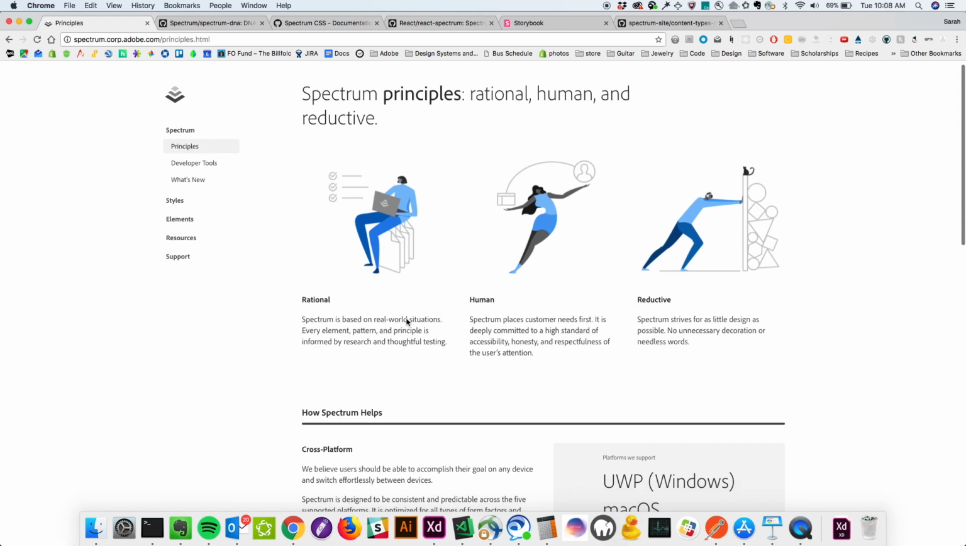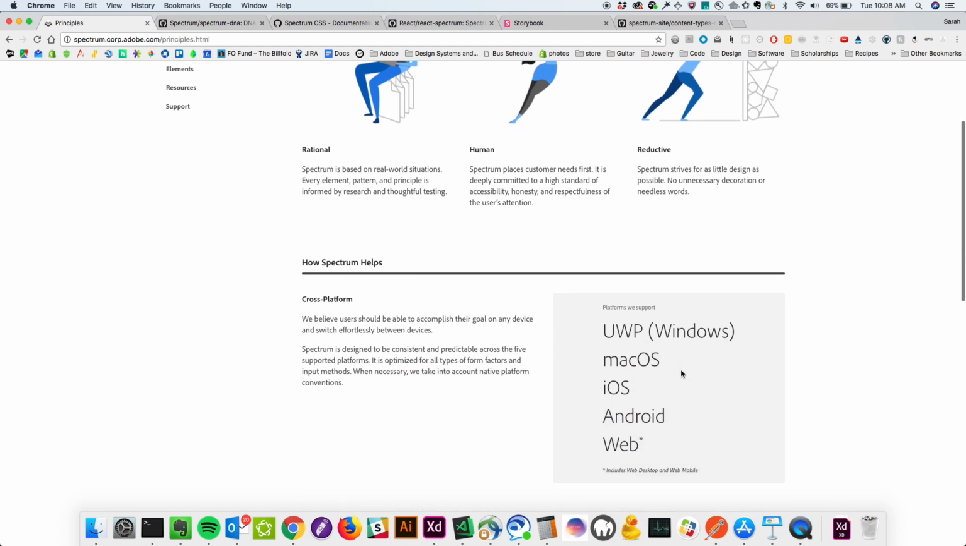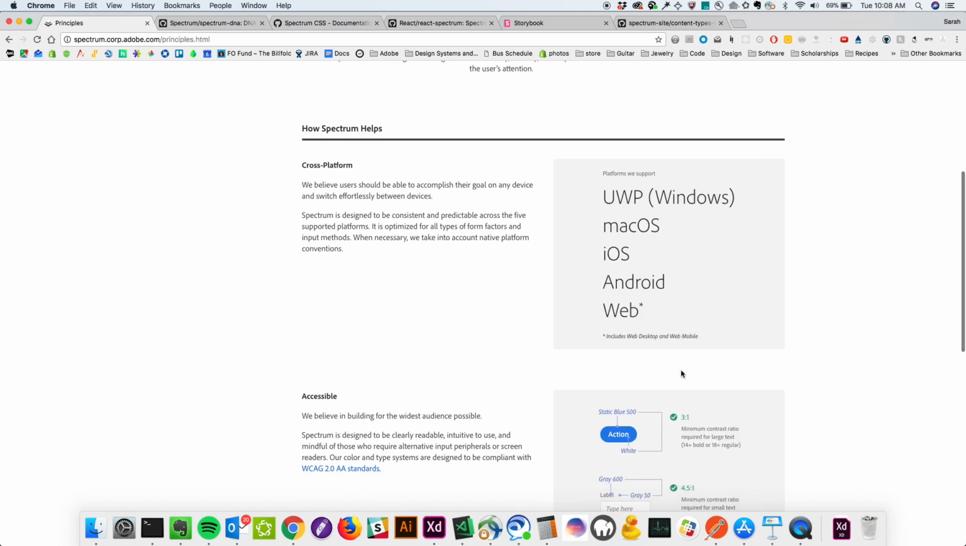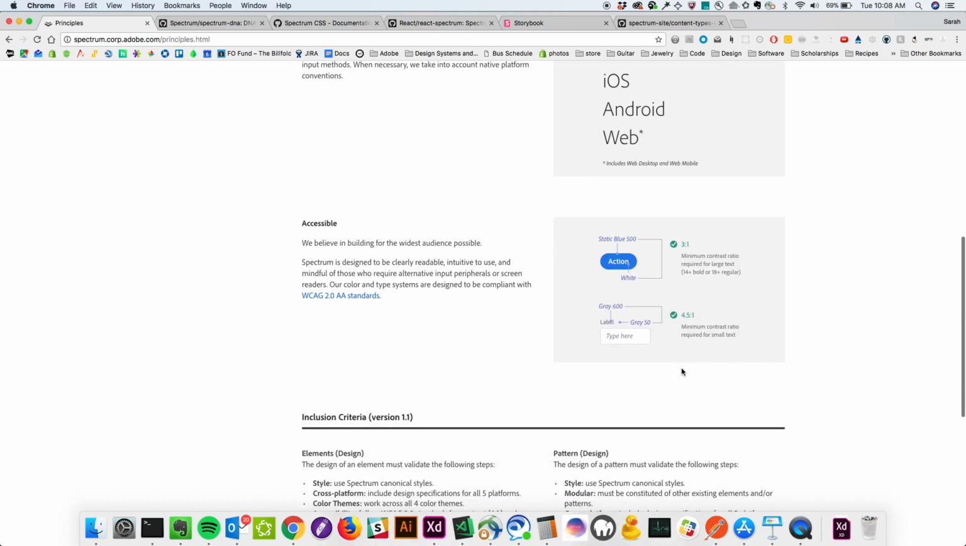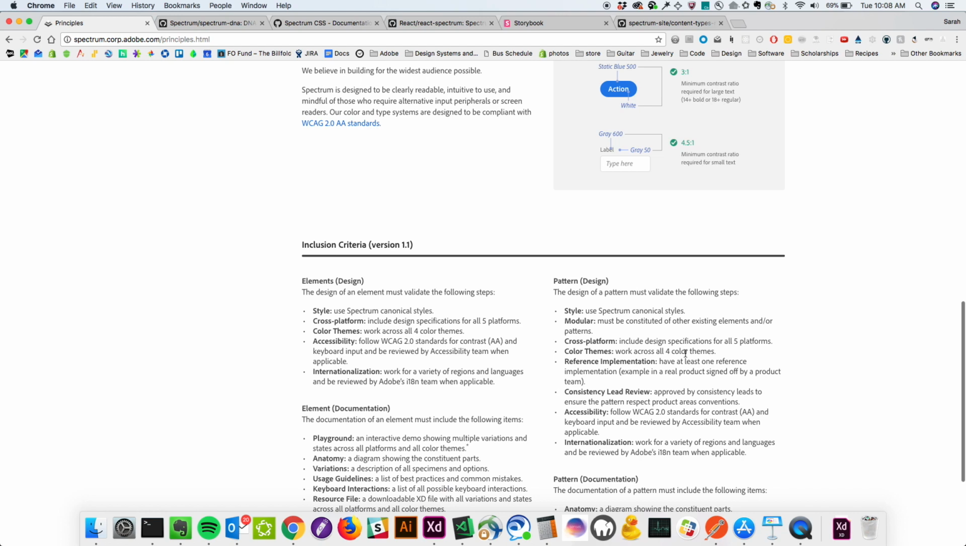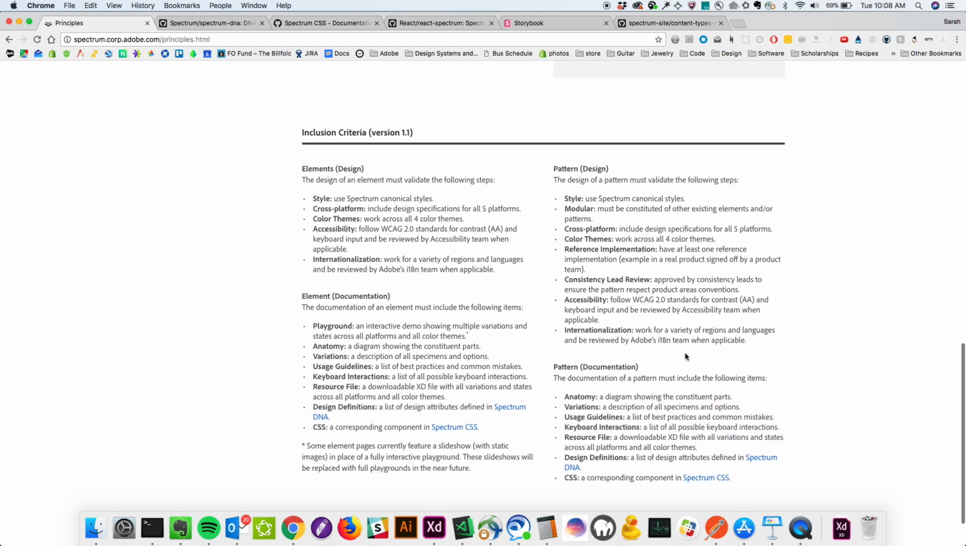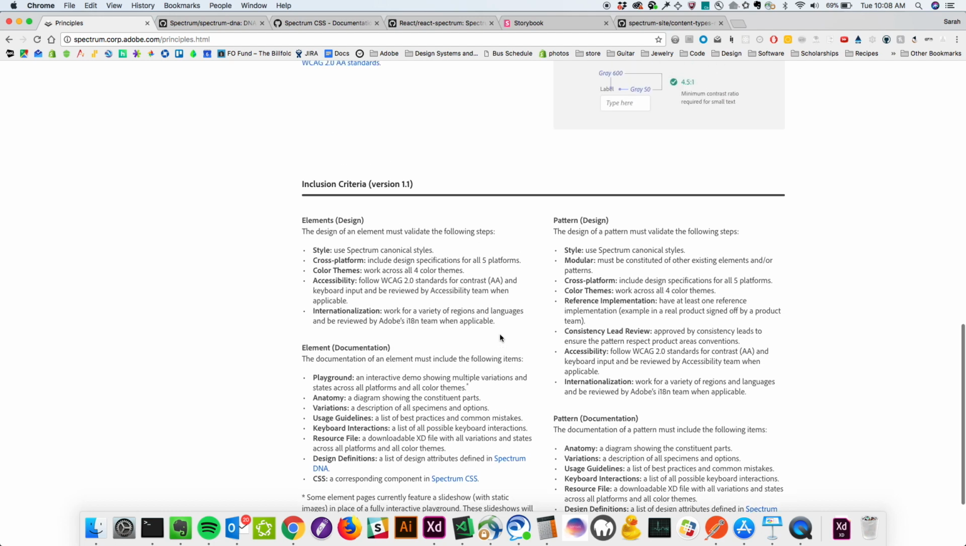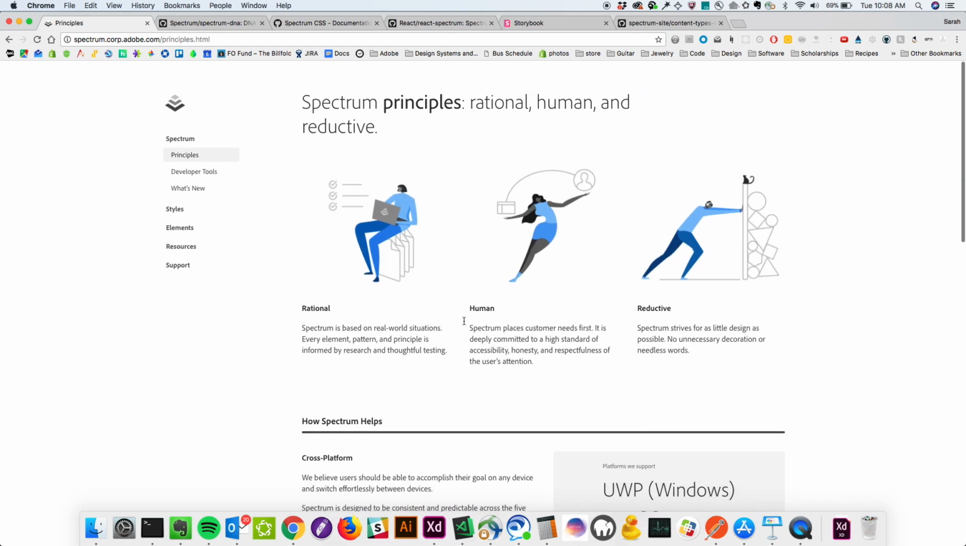And our lovely designer made these little illustrations. They're great. But these are our principles again, and our platforms, some accessibility information, and our inclusion criteria, which we will get into a little bit later. This is how an egg becomes a chicken, I guess.